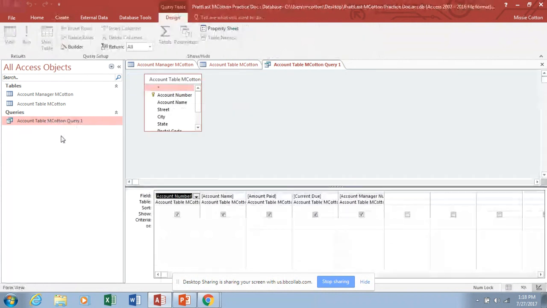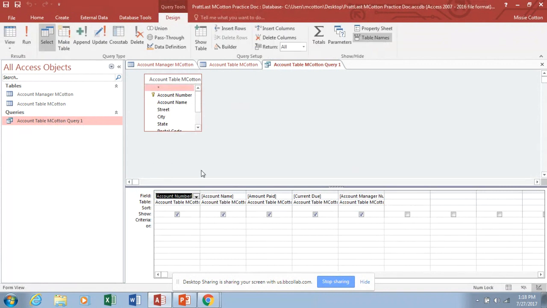To set up the second query, we're just going to have you right click and go to Design View. And we've been to Design View before. We were at Design View of a table. This is Design View of a query. So in the Query Design View, in the upper pane, you've got your table and all the fields. And then in the lower pane, these are the fields that you want to print.